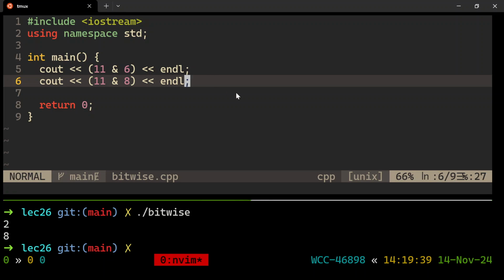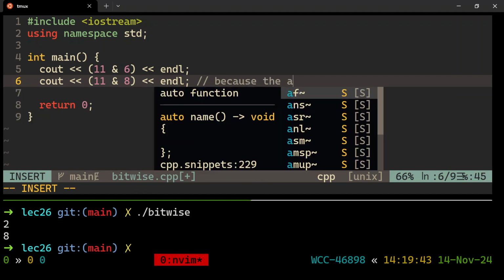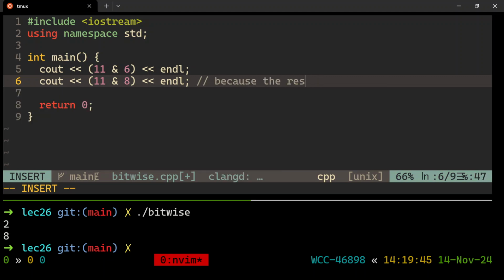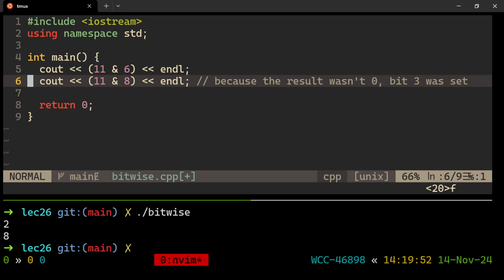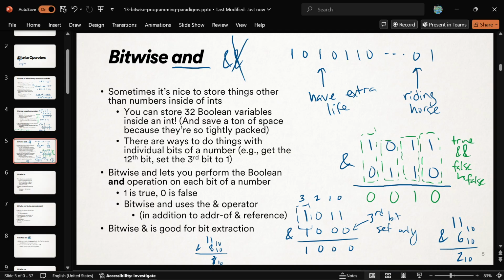So the whole point of doing this one was we wanted to check if that third bit was set. So because the result wasn't 0, that means bit 3 was set. And that's what you could do in like an if statement. Okay? So that's bitwise AND. It's good for extracting bits, seeing if they were set. All right? Are we ready for the next one?